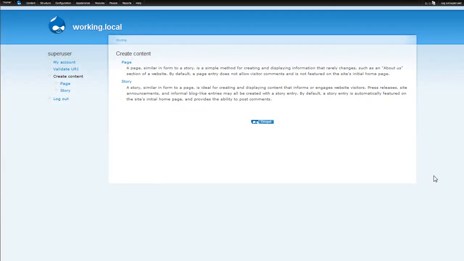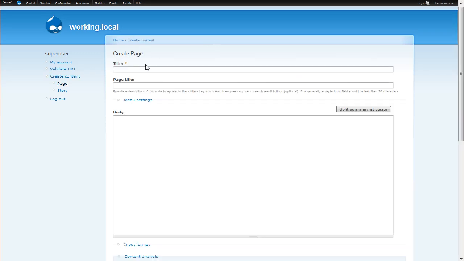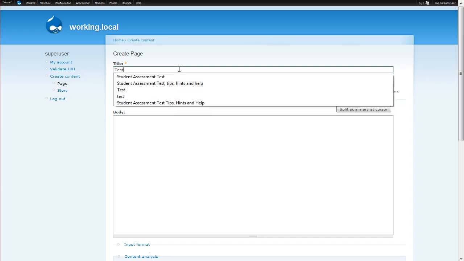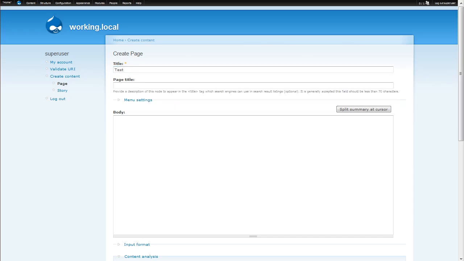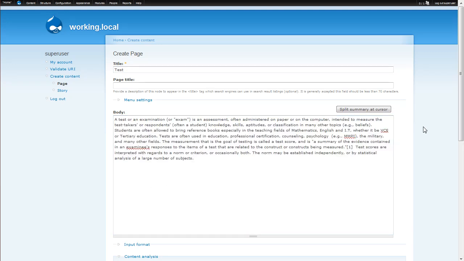So let's take a look at how Scribe works. Here we have a basic website that's set up with Scribe already installed. The best place to see how it works is to go and create a new page. Here, of course, we see a typical node add form, and I'm just going to go ahead and add in some basic content around the word test, some content from Wikipedia. I'm going to put that here in the body.